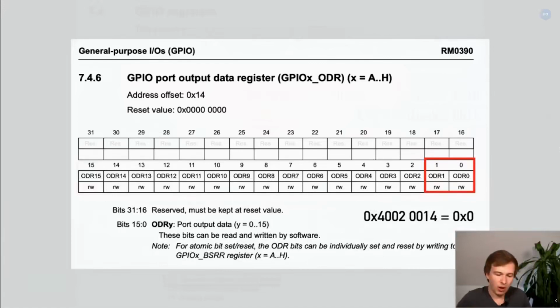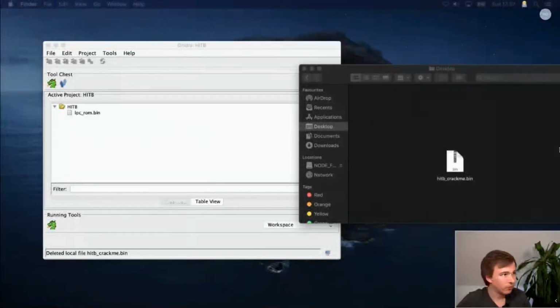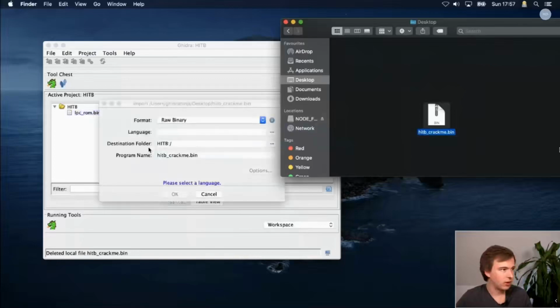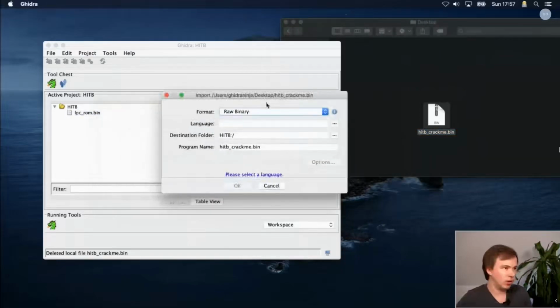Now, how do we analyze a firmware in Ghidra? So basically, I've created a small crackme. If you're in the Slack channel, you will find it there. You can download it. And if we drag this file into Ghidra, we get the import dialog.